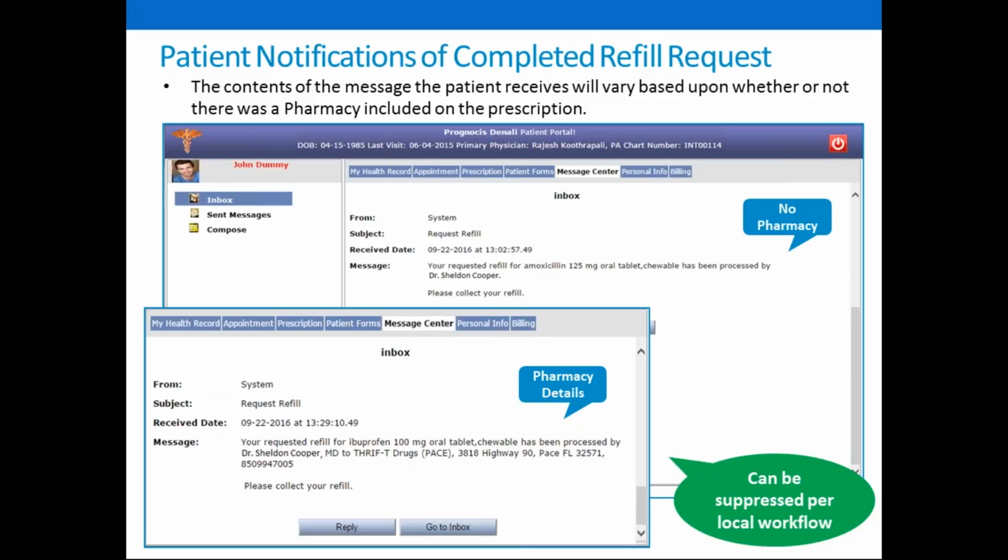Now, this can be suppressed if you want to, but most clinics like their patients to be notified that the doctor has completed the request so that they know they can go to the pharmacy and pick it up. And there's just an example here of what it would look like whether the pharmacy is included or not. When there is a pharmacy on the prescription, it will include the specific pharmacy details, the address and phone number.